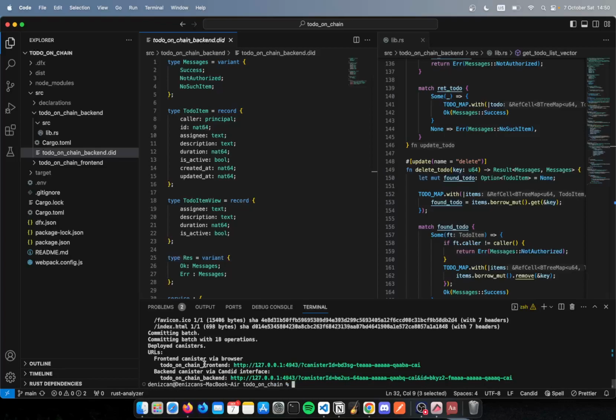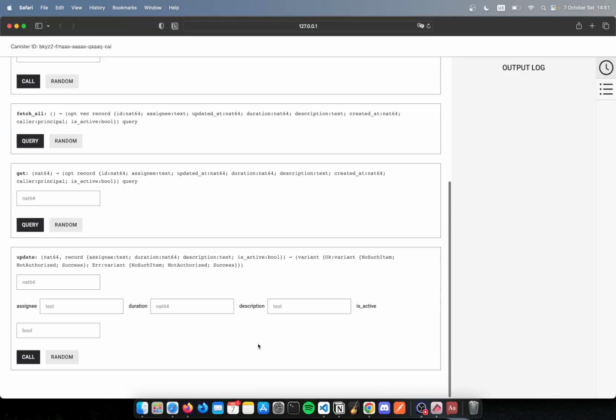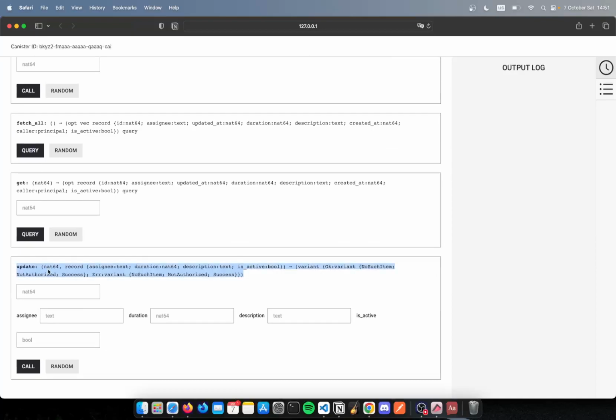And since I have not implemented the front end now, I will not be visiting this URL, but in order to interact with my candid UI, I'll be using the backend canister URL. I'm going to click on it, and it's now going to be opened. And this is my candid UI. Here you can see my function names, what they take as arguments and what they return.